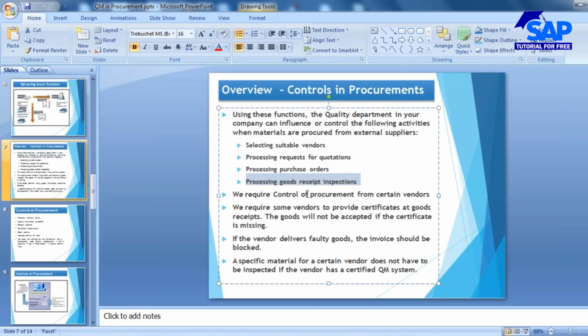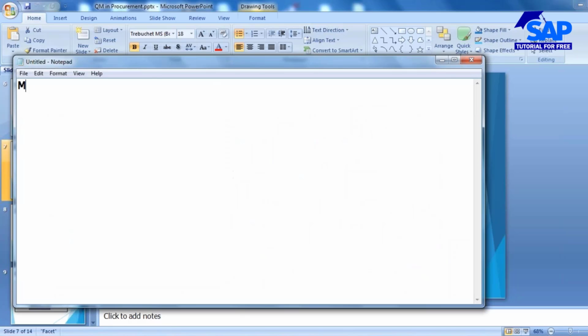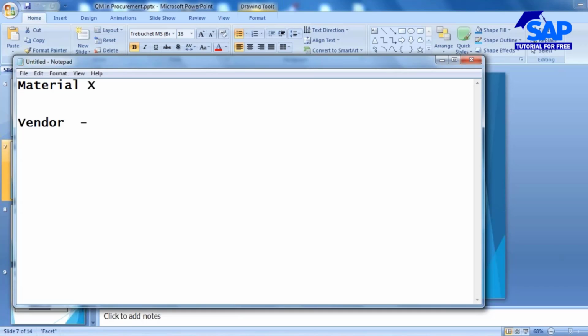So they will have these controls on the procurement process. Okay, so basically what happens is, in organizations we require control on the procurement from certain particular vendors. Let me give you a real-time scenario. Let's say you have a material X. Now this material X is procured from, let's say, two vendors, vendor A and vendor B. Now the purchasing department can procure this material from any vendor.